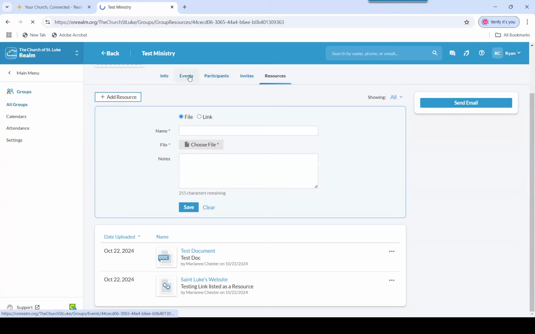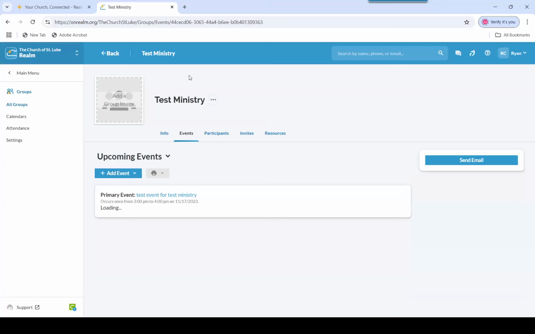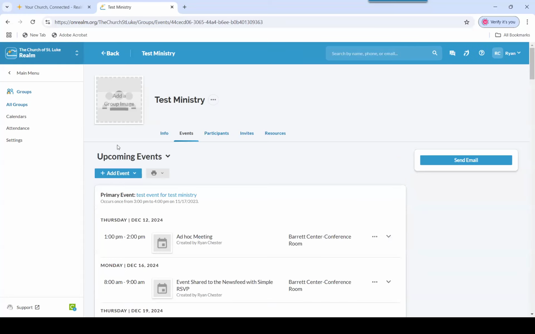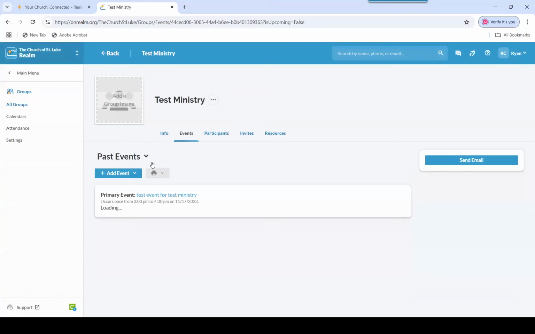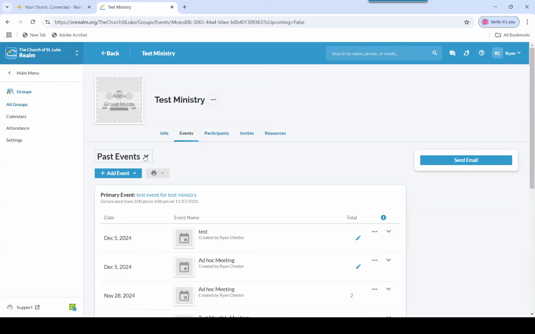Now we're going to go to events. The default when you come to events is going to be upcoming events. If you toggle to past events, this is what you would do if you were going to mark attendance. We're going to show you that in a minute. I want to start with upcoming events and add event.